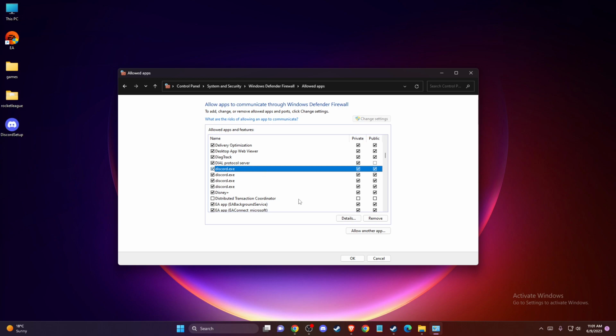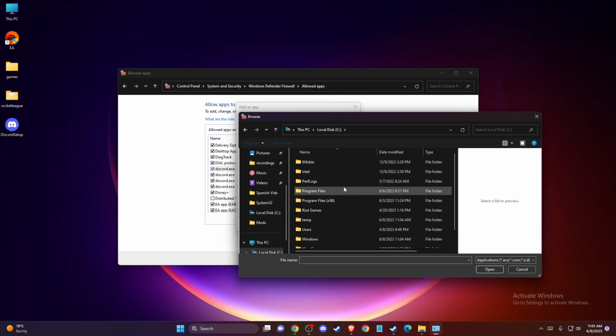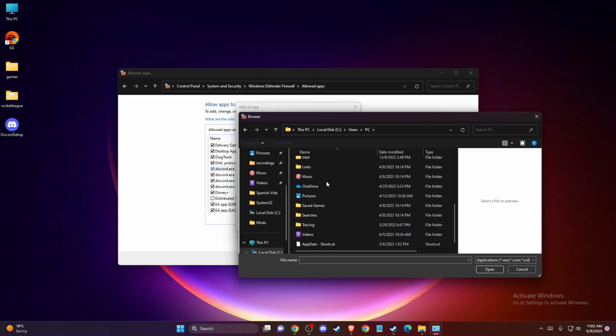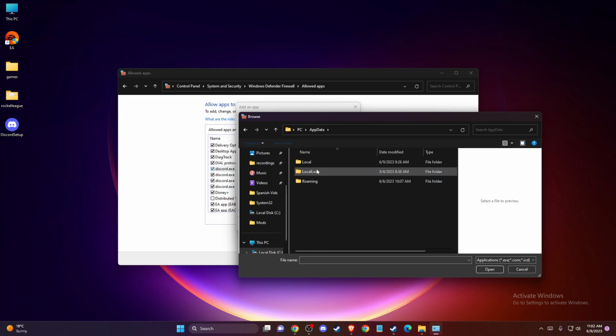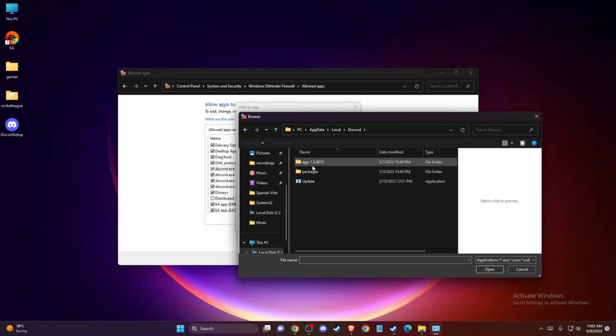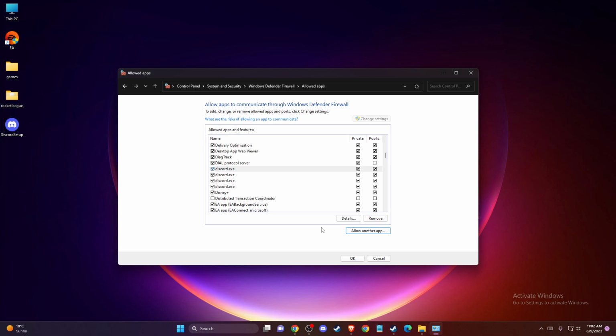what you need to do is press allow another app, press browse, and then go to your computer, your disk, and usually your Discord files are in users, your computer name, and then app data. And then you need to go to local, and then here it will be Discord app, and as you can see here, there is an app that you can add to your Windows Defender Firewall, and it should fix the problem.